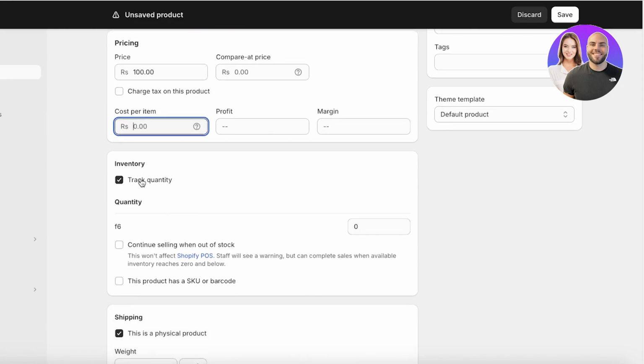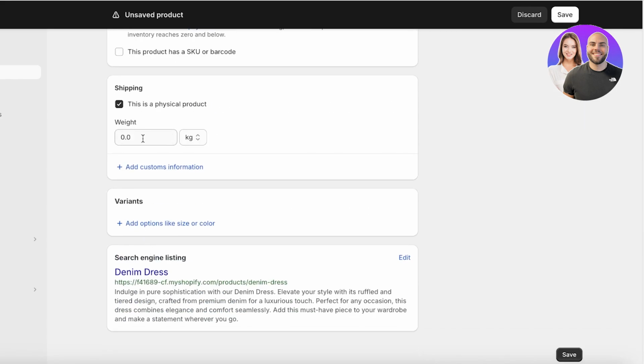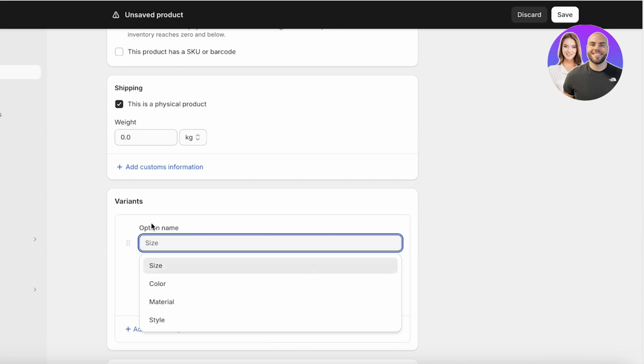Below that, you can add the quantity of your product. This can help you in making sure that you are selling as many products as possible. And if you want, you can also choose to continue selling when out of stock. Then you can add the physical weight of the product and then variants. Variants are very important because a lot of products, almost all products, especially in the clothing industry, do have variants. So click on Add Options.